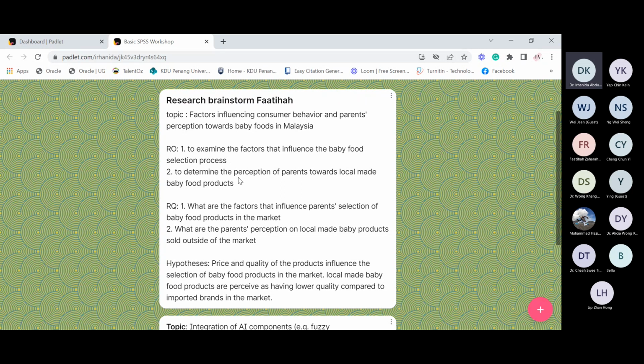Then the research question: what are the factors that influence parents' selection? What are the parents' perceptions on local made baby products sold outside of the market? And the hypotheses: price and quality of the product influence the selection of baby food products in the market. Local made baby food products are perceived as having lower quality compared to imported brands in the market.